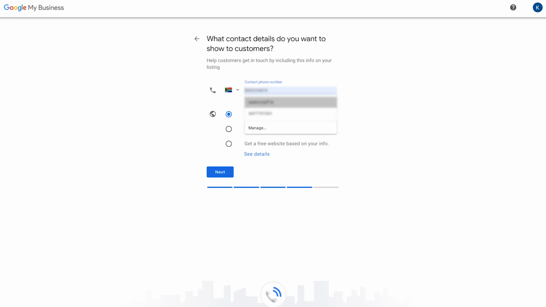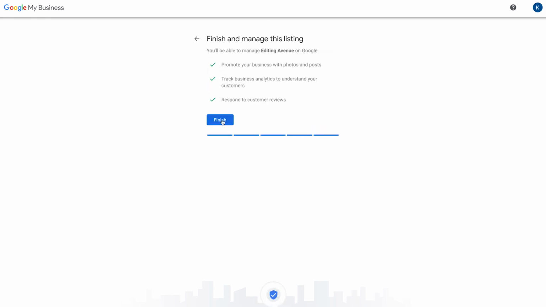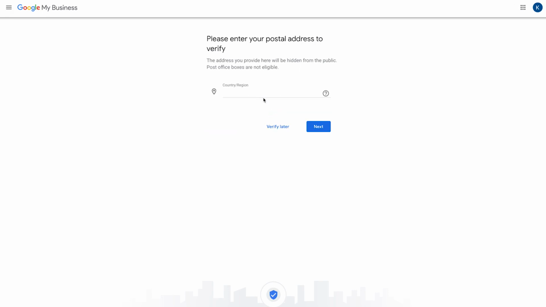So we're going to put our contact number in, and we don't have a website yet. So we're going to say, I don't need a website. We're going to create that at a later stage. And we're going to select no for the last one and click next. And there we have finished setting up our business profile. Now that is a few extra steps that you don't have to do right now, but it does help with your business profile at a later stage.